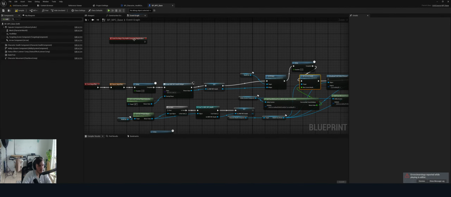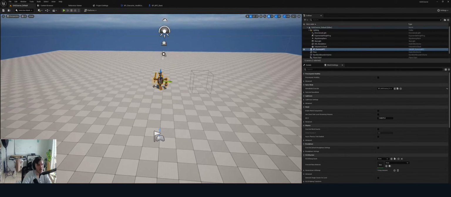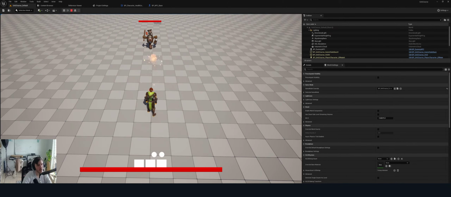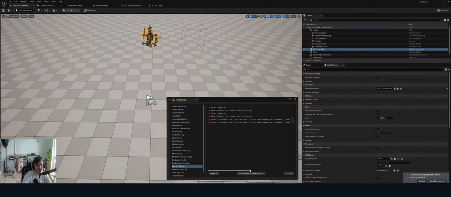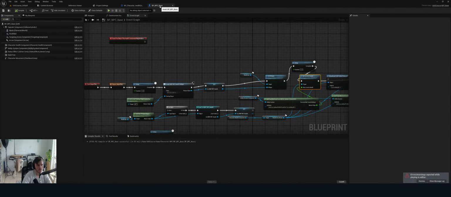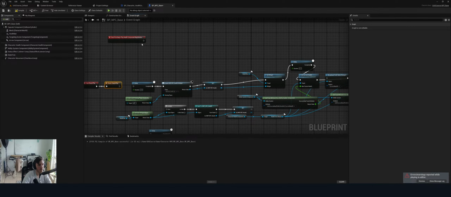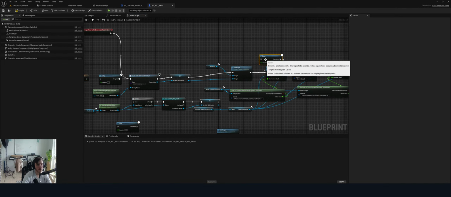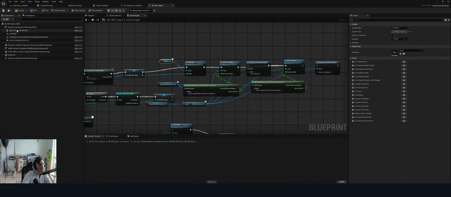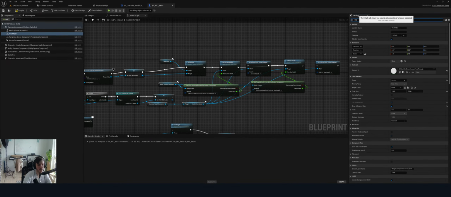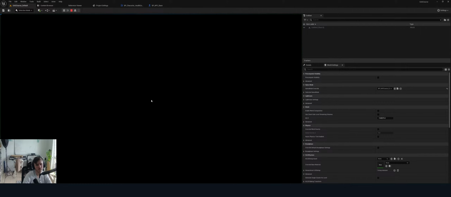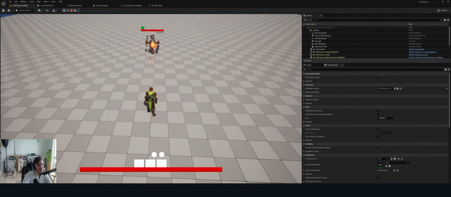Now, if I were to do this delay, does that make a difference? So 1, 2, now we're here. Yeah, it doesn't make a difference. Access none, trying to read property health view model. I don't know if this health bar has to be replicated.